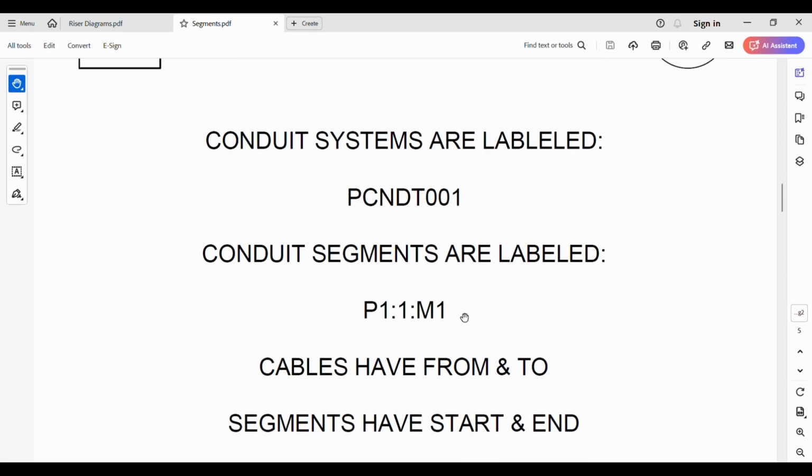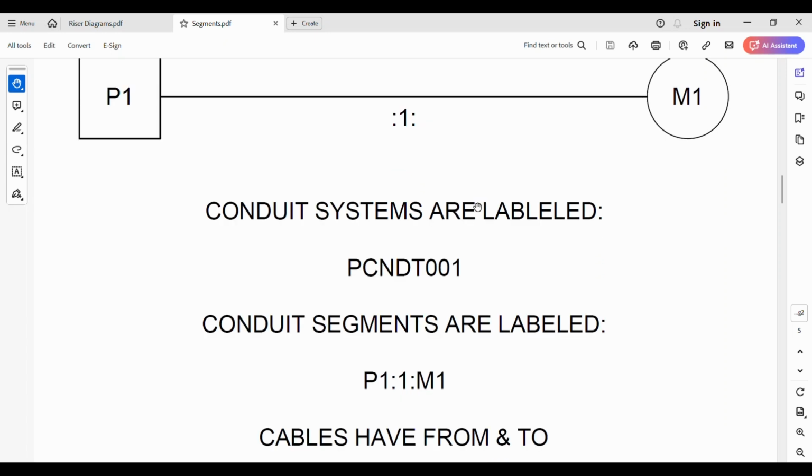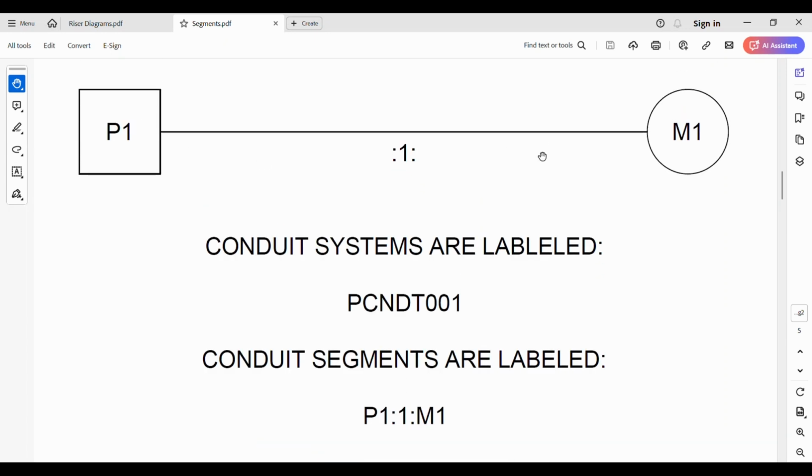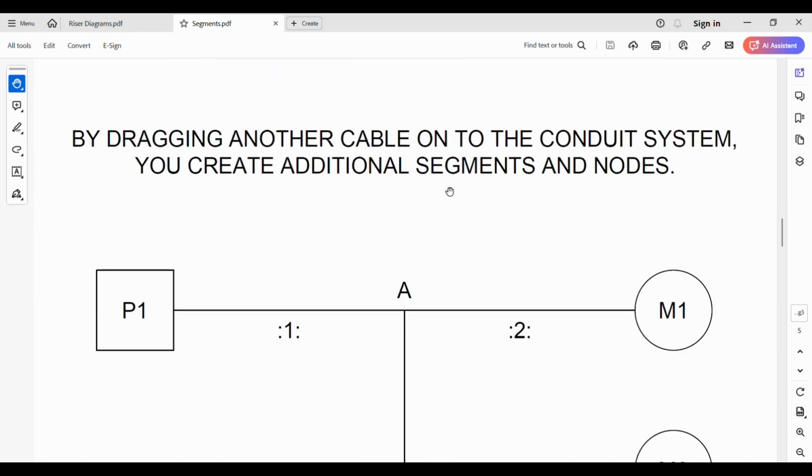Now, the way you create conduits is you just drag one of the cables down to the header of the conduit area that says conduits. It will then create a conduit system, and it will give it one segment, and that segment will be number one. When you create a conduit system, your first segment defines what we call the start location for the conduit system. All right, so P1 would be the start. In this case, you'd have one segment. M1 would be the end for that particular segment. Now, let's go on by dragging.